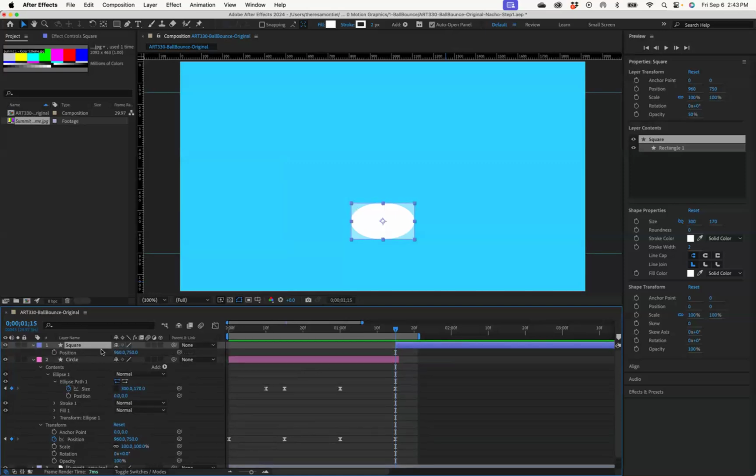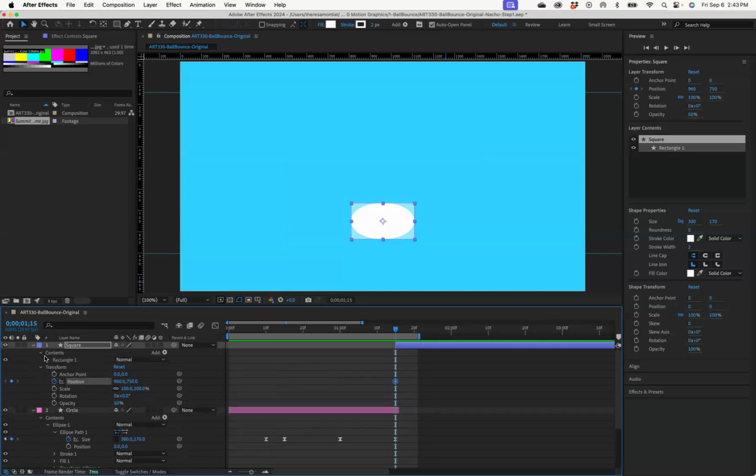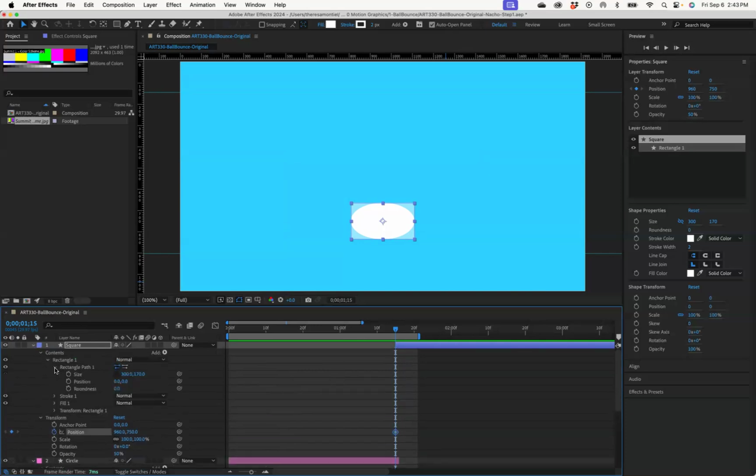So let's go to position and let's put our keyframe. Let's also, and I just realized I did not put a keyframe on my shape size. So let's go ahead and do that. So I got those two, right? And then the last one I want to do is roundness.